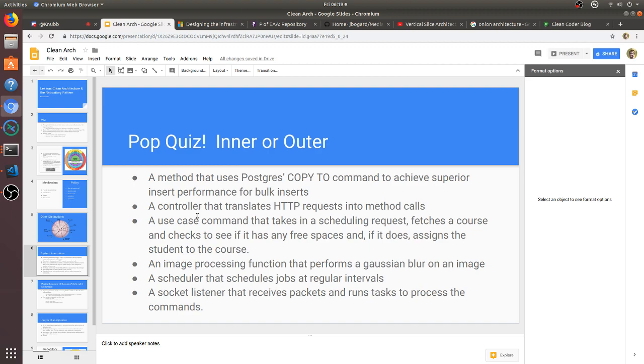If you're using that framework, then your controller implementations are going to be something that's in your outer layer. Some of these questions can be kind of hard to answer without knowing exactly what your application is. A use case command that takes in a scheduling request, fetches a course, and checks to see if it has any free space, and if it does, assigns the student to a course.